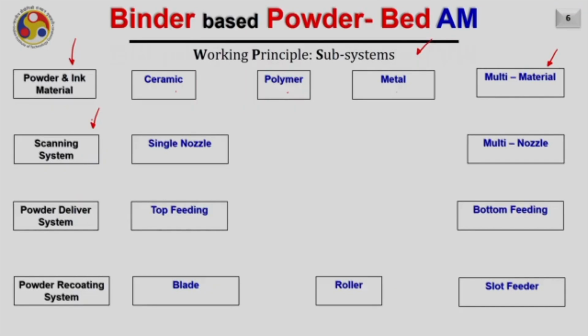The next subsystem is the scanning system. Like I said, it could be a single nozzle or it could be a multi-nozzle system. Of course, the multi-nozzle is typically used to have better productivity. The next is the powder delivery system. I have already mentioned it could be either top feeding or bottom feeding. And similarly, the last one, which is the powder recoating system, it could be a blade, a simple vertical wall which can spread the powder, or it can be a roller, or it can be a slot feeder. So now let us discuss in detail these subsystems for binder based powder bed additive manufacturing.